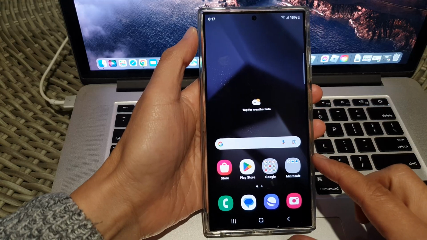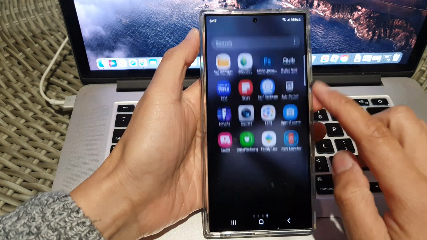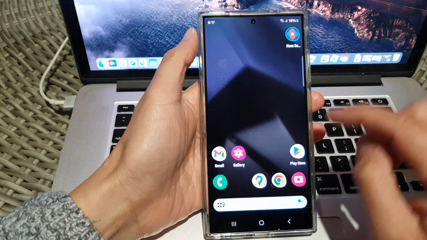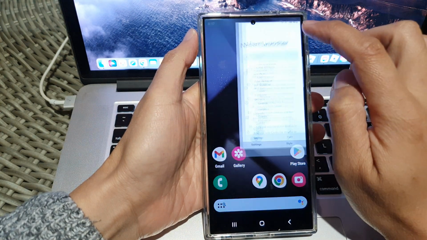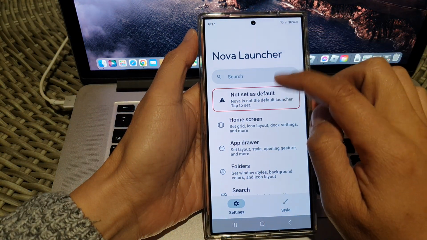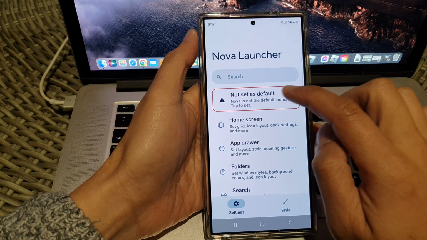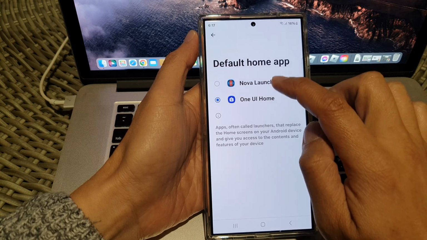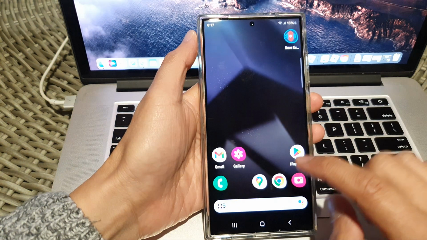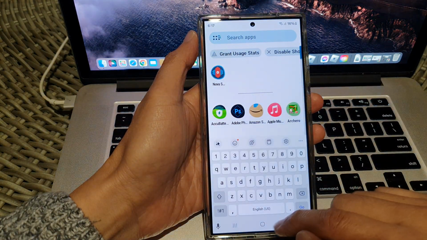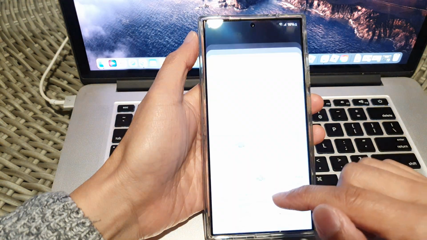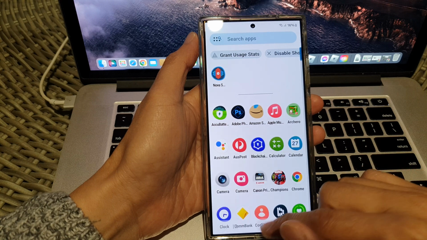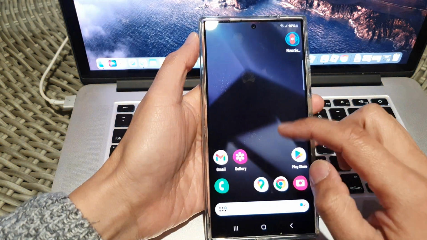Okay, once you are back on the home page, we're going to go into the app screen and then launch Nova Launcher. At the top here, tap on Nova selection. And here we're going to set Nova Launcher as the default. So tap on not set as default, tap on that. Then choose Nova Launcher. And here you can see this is the Nova Launcher layout.